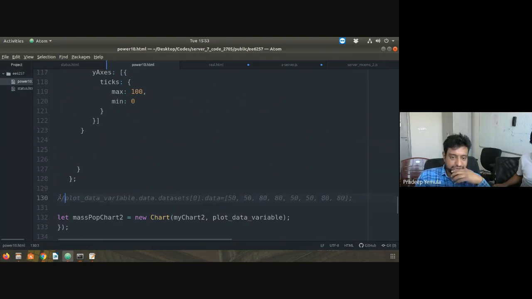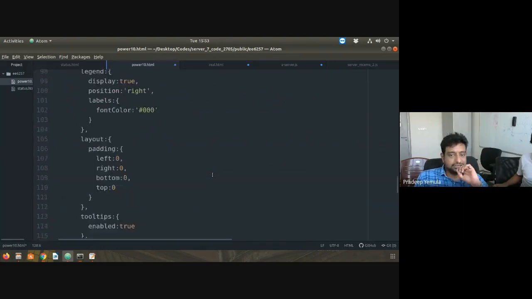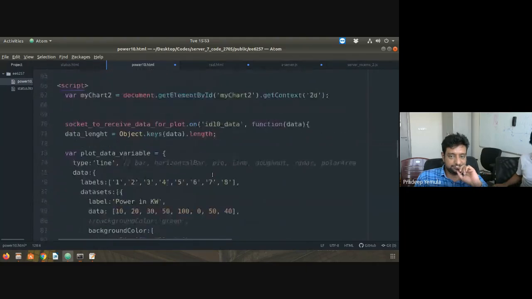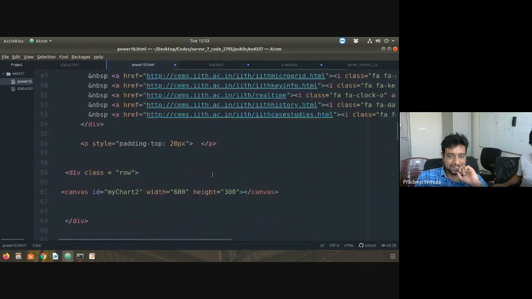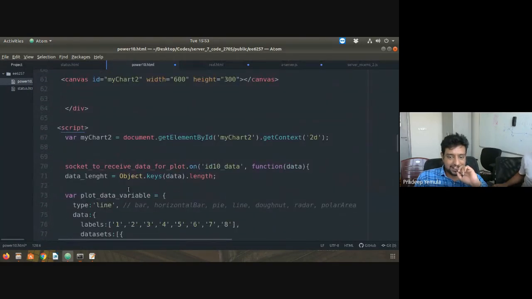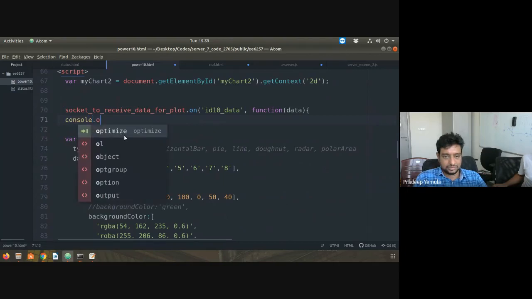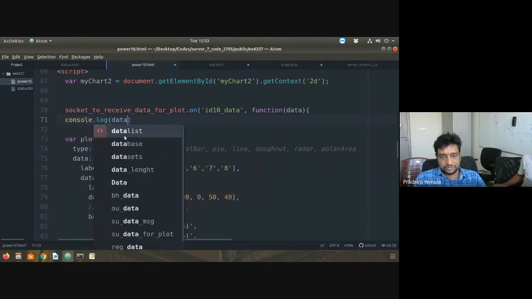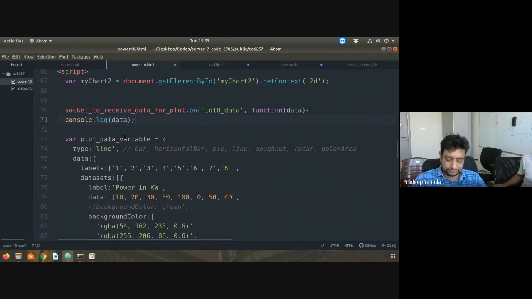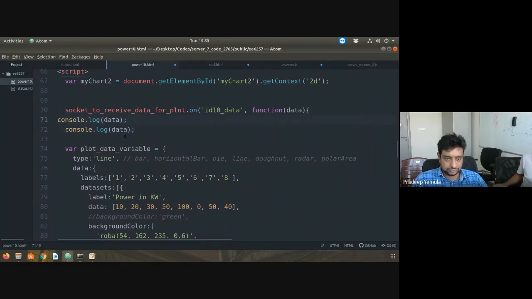This line I will comment out. So basically, I need to replace the timestamps and power values. First, let's console the data to see whether it is coming or not. So here, console dot log of data. Even this is not required. Data sets. Here I will say client received.